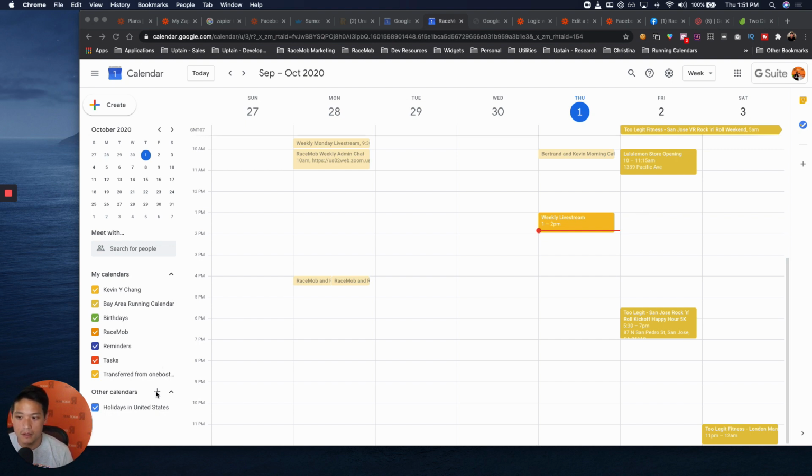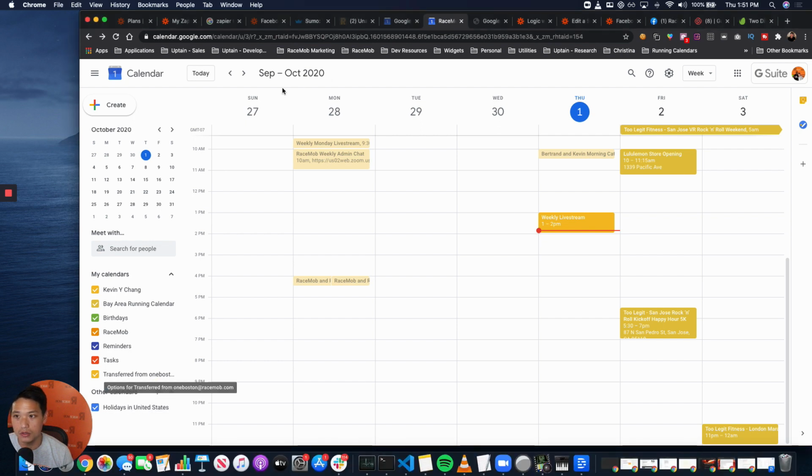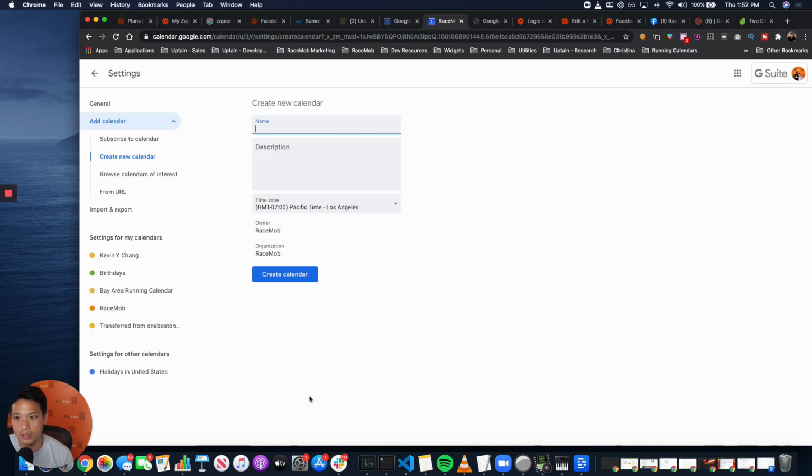First, if you're going to create a brand new calendar, that's A-OK. You do that in Google by going to calendar.google.com. Make sure you're signed in under the account that you want to be in. Then over here, you can hit the plus button to create a new calendar. You can either subscribe to a calendar, but in this case, we're just going to create something brand new. So create new calendar over here.